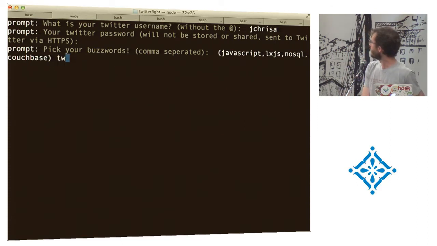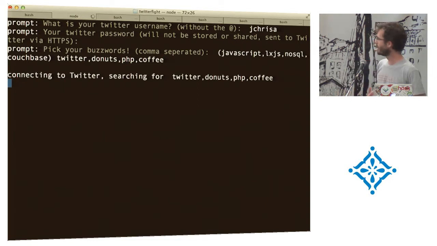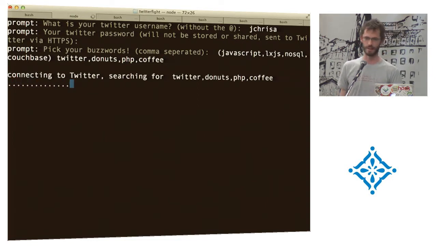I found that searching for Twitter on Twitter is a good way to get a lot of volume. What else should I search for? Donuts. Starbucks. How about PHP? Oh, PHP. I like that because it's dirty. And I'll just search for coffee. So hopefully this works, right? Sometimes you connect to Twitter and Twitter says, I hate you, and hangs up on you right away. Ooh, look, those tweets are coming in.